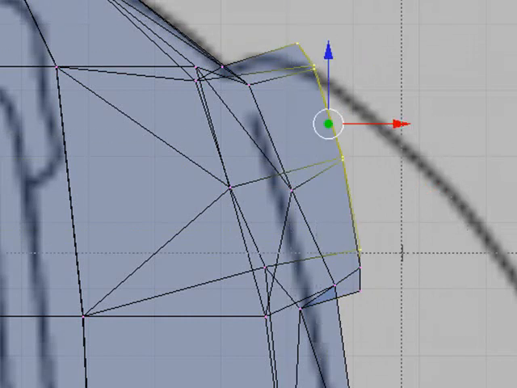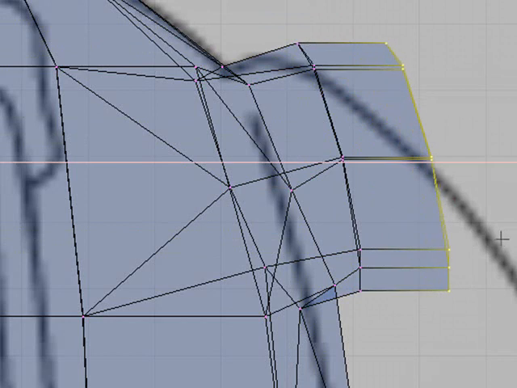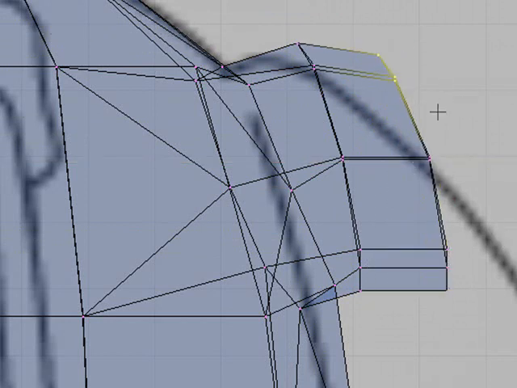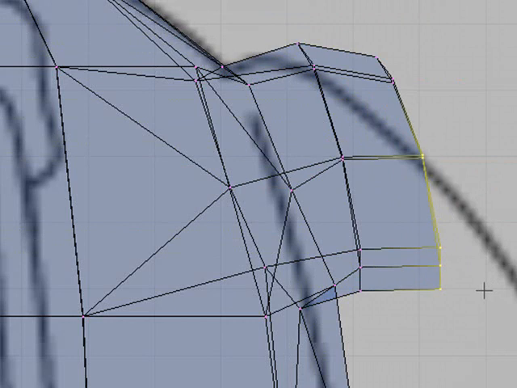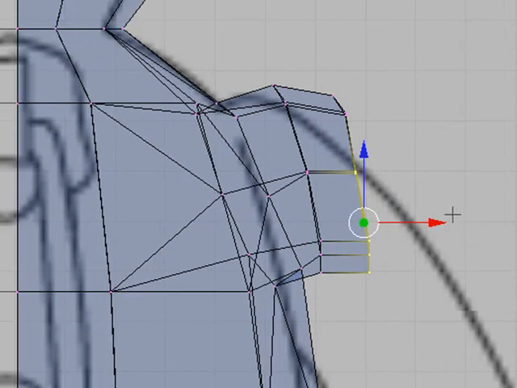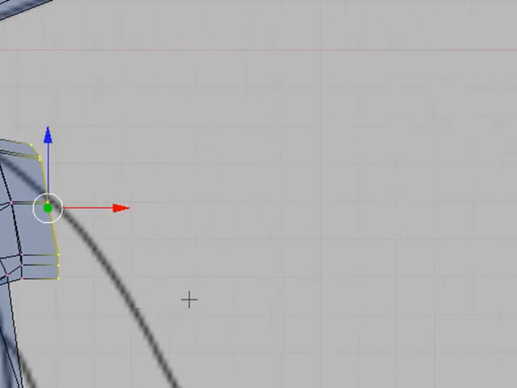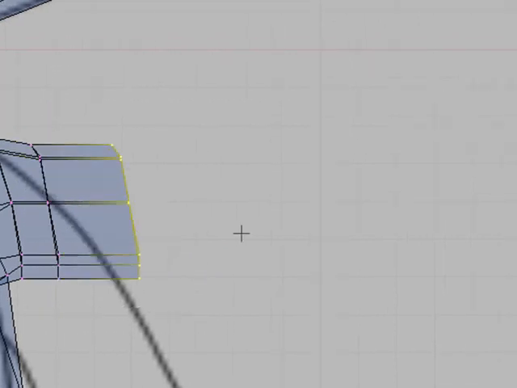And then grab the more gear and proceed to extrude. Then go down. Now you want to have your arm going straight out because that's the easiest way to have it. It's the best way to have it, I reckon. Otherwise, when you rig it, it ends up looking really weird. So then you just extrude it out.